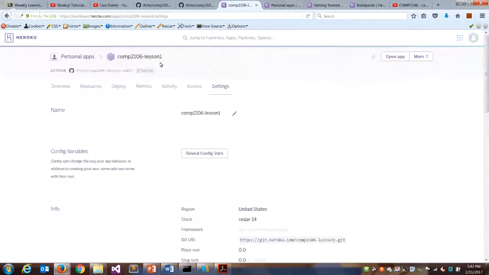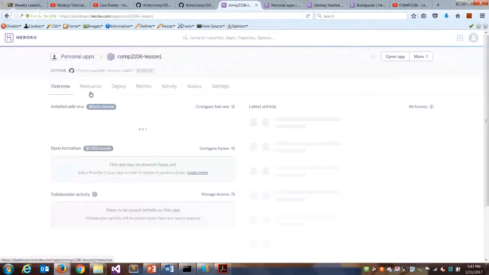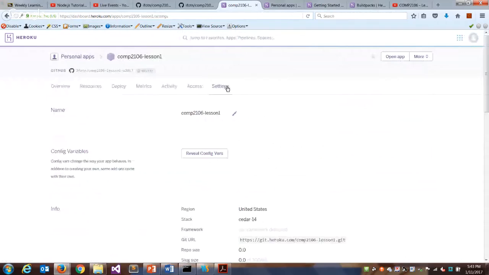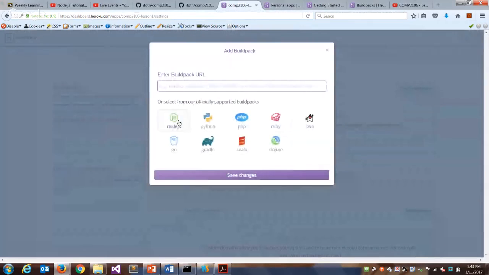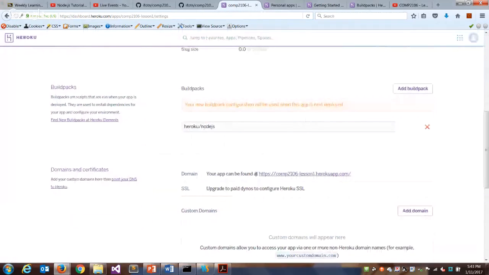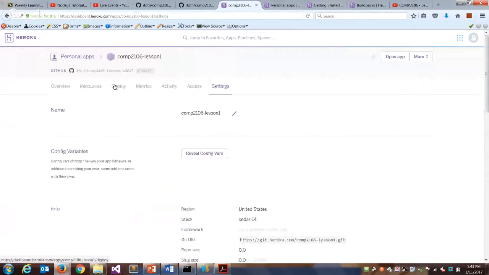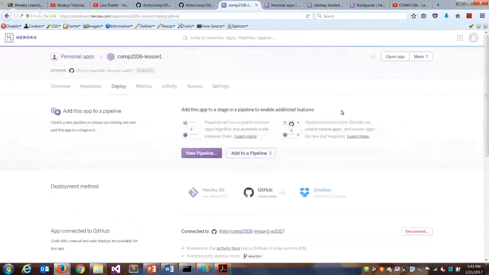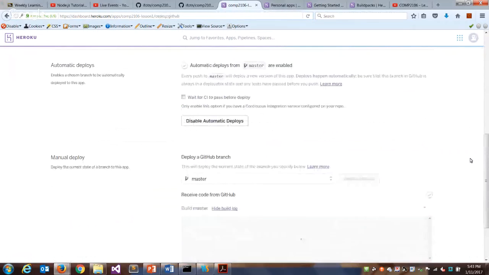So again, I went into my site. So go back from your dashboard. If you click on your site, thank you, Priyank, and click settings and scroll down, there's an add build pack button. So I'll click that and choose Node and save changes. Now I should be able to get it from GitHub again. So I'll click deploy and I'll try the deploy branch again. This should work.